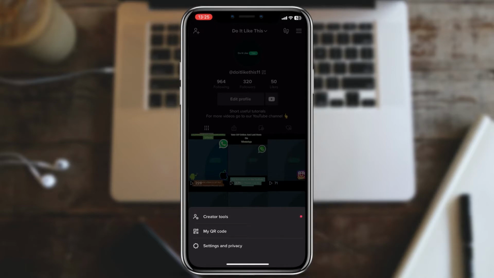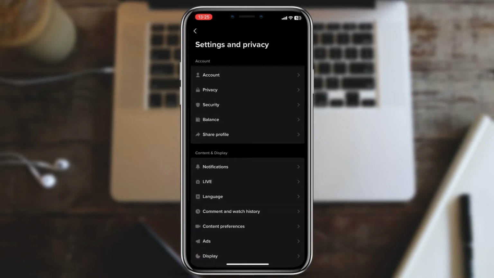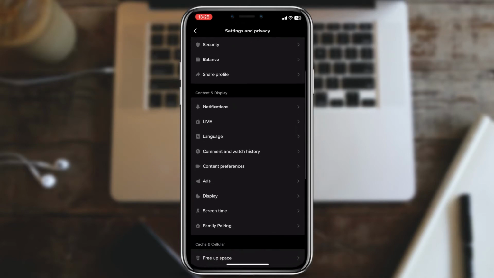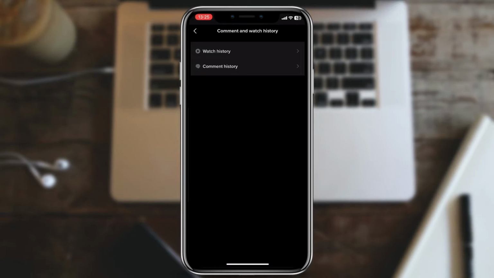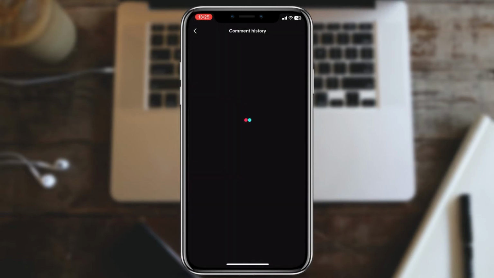Choose Settings and Privacy. Here you can see various options. Scroll down and find Comments and Watch History. Click on it. Here click on Comment History. Now you can see all the videos you commented.